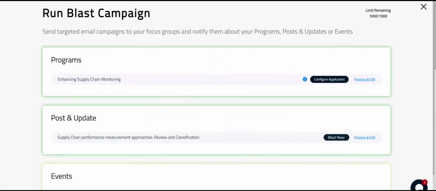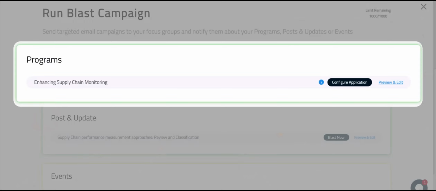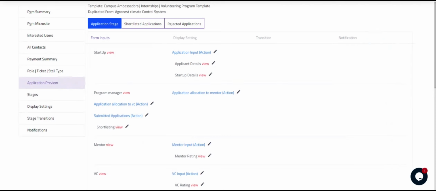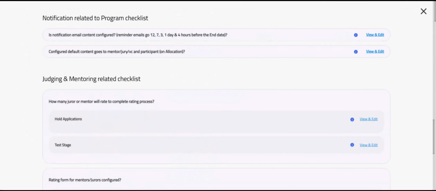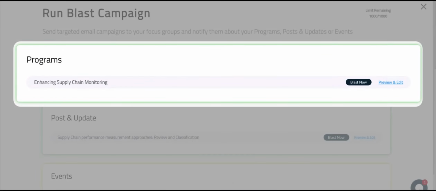Run blast campaigns for all your published programs, posts and updates, and events directly from one window. The blast campaign dashboard can be accessed by clicking the button at the bottom right-hand corner of your organization page. Before running blast campaigns for your programs, you will need to complete a checklist that is essential for their smooth running. Here, you can automate your program's application and shortlisting process using our in-house StageGate workflow system. You can also customize the notification and the judging or mentoring related settings easily. Now, there's less for you to worry about. Let our platform handle the heavy lifting. Once that's done, you can run Blast campaigns for the program.